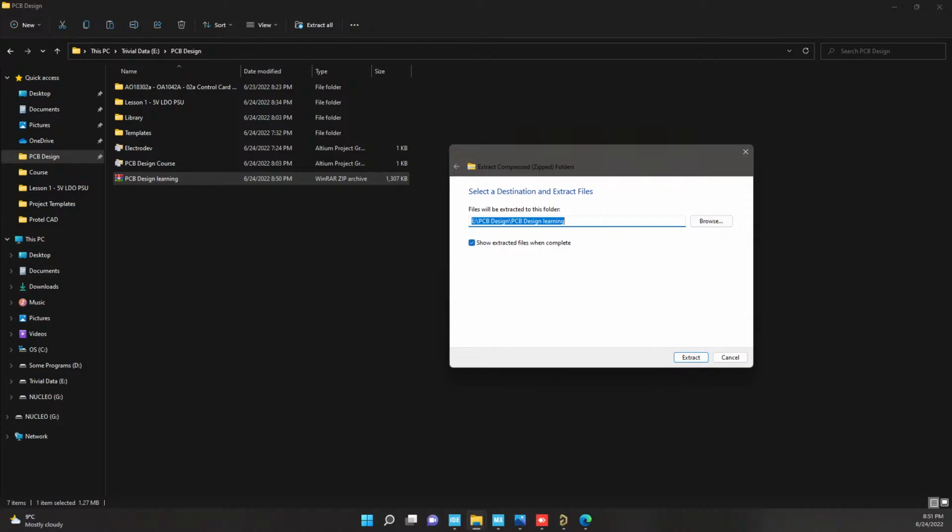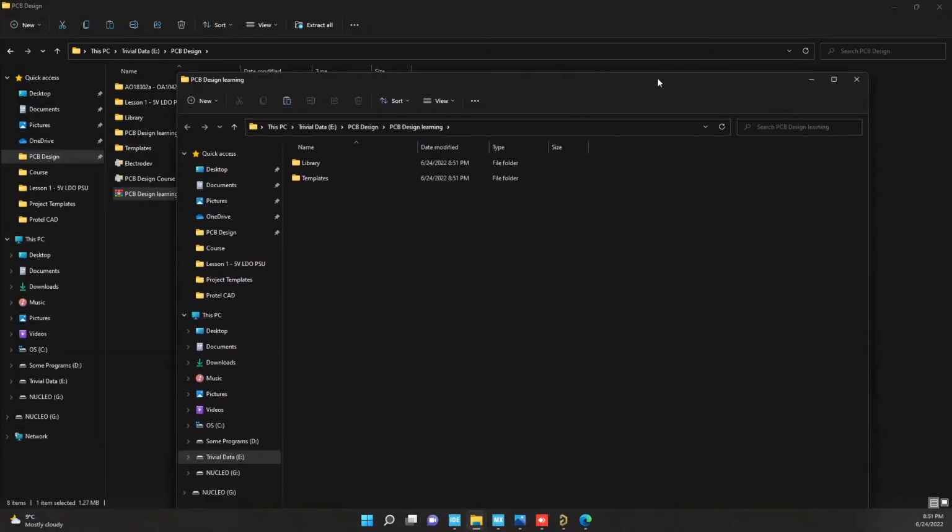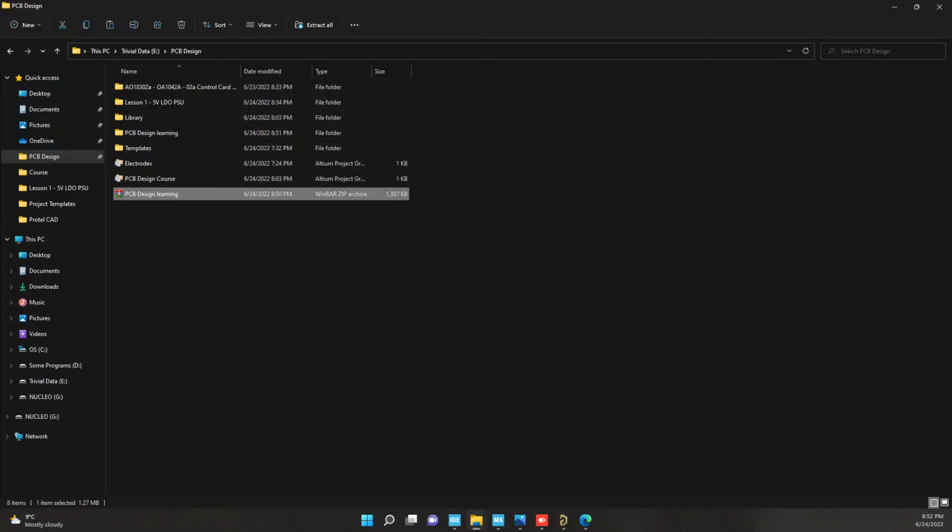If I want to see the extracted files after I'm done extracting, I can just tick that and say extract. And once it's done, it brings up this new folder. Inside there you see PCB learning. This is our zip file, but after extracting, it created a new folder there like that. Okay, so I don't need this anymore.